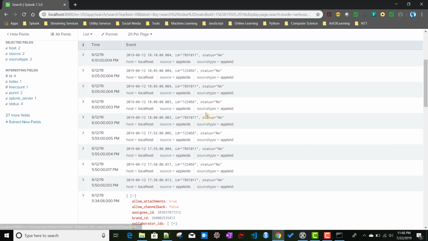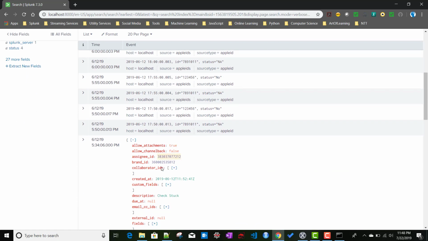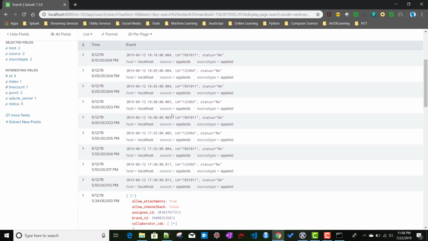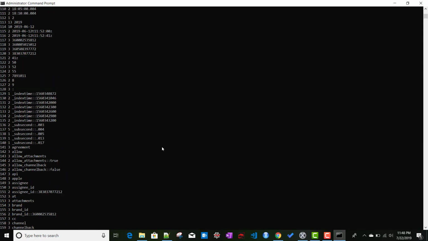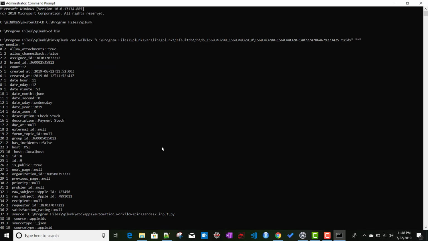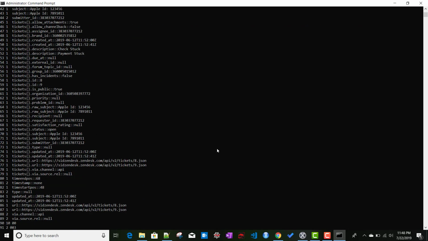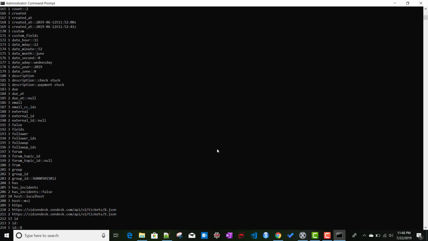Okay, there are 12 events over there. If you see, there are some JSON events as well, and some non-JSON events as well. For each and every event, it creates a key value. If you see it over here, it creates a key value over here. So this is how the tsidx file got generated.